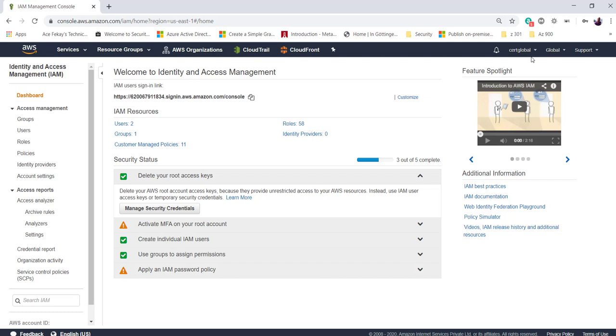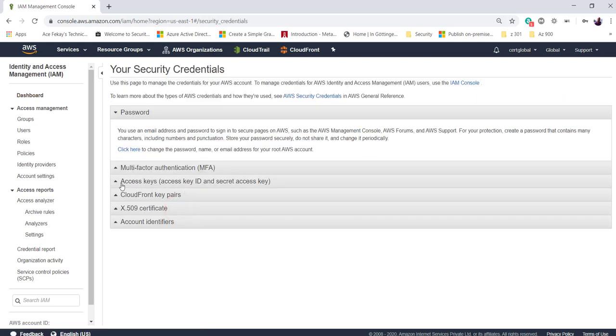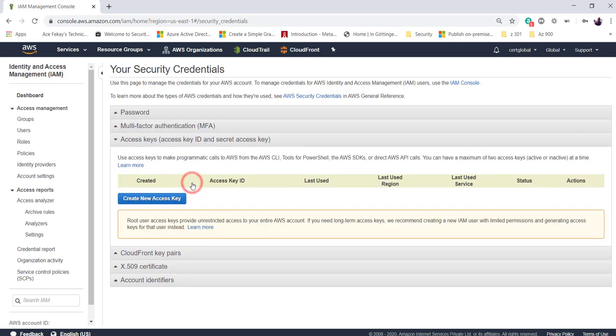So if some unethical person gets hands on your access keys and secret keys, they will be able to do anything on your subscription, right? And who's going to pay for it? Unfortunately, it's you who will be paying for that. So for that purpose, it's important that you go ahead and delete your root access keys. The way you do that is by clicking on the Manage Security Credentials option, navigating to the Access Key section, and then making sure that any access key that's here is removed or deleted.